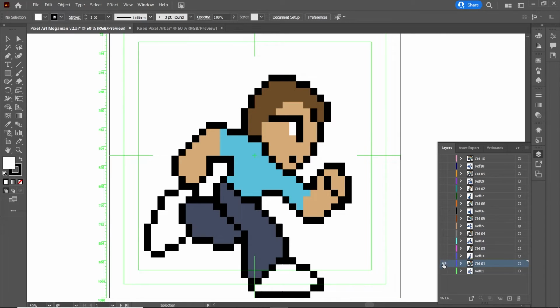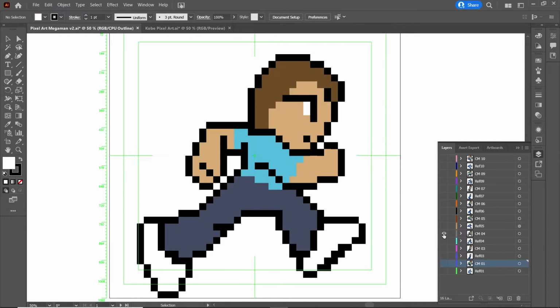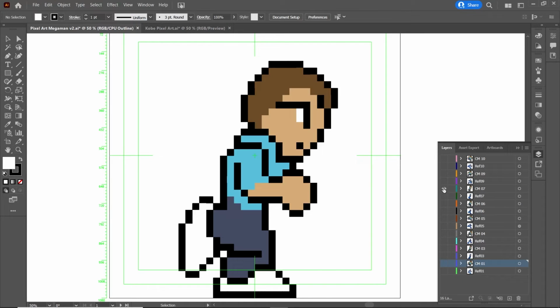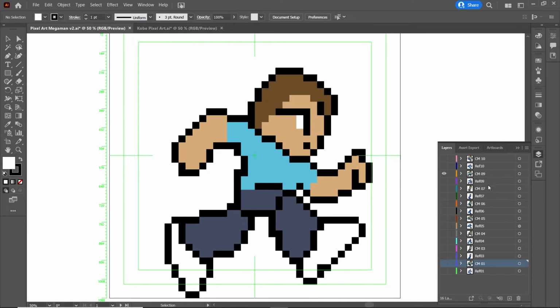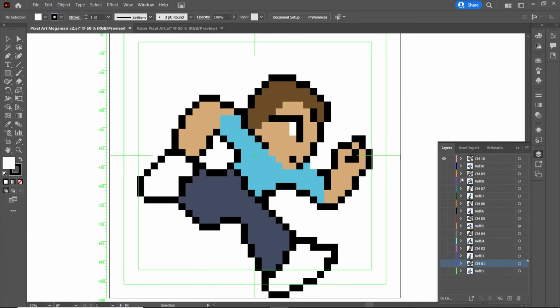So I have CM1, CM3. I skipped over the second one. CM4, 5, 6, 7, 9. We skipped over the 8th one. And we have CM10. So we'll be cutting between those different layers in After Effects.